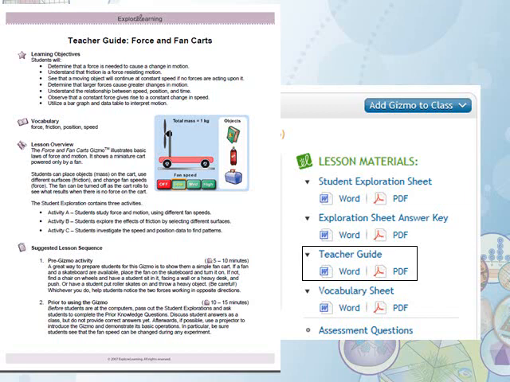In incorporating assessment into the objective, the teacher may state which method of Gizmo assessment will be employed: the student exploration sheet, the 5 Gizmo assessment questions, student-generated products using the snapshot tool, or possibly a teacher-generated assessment.